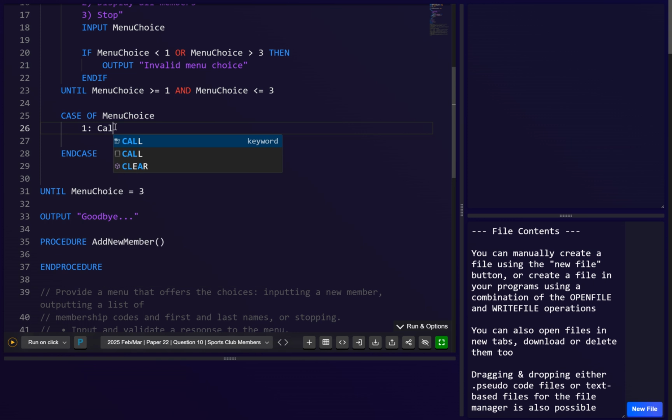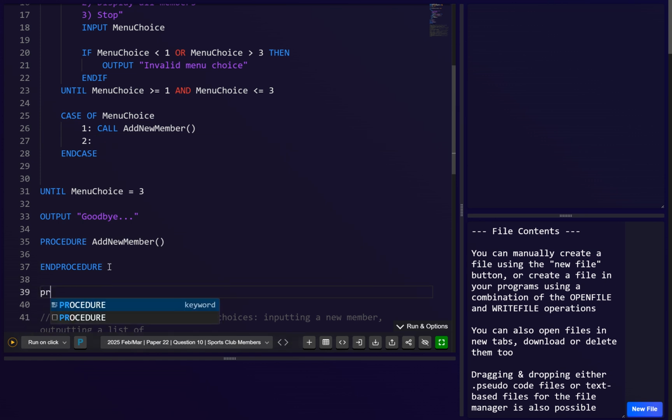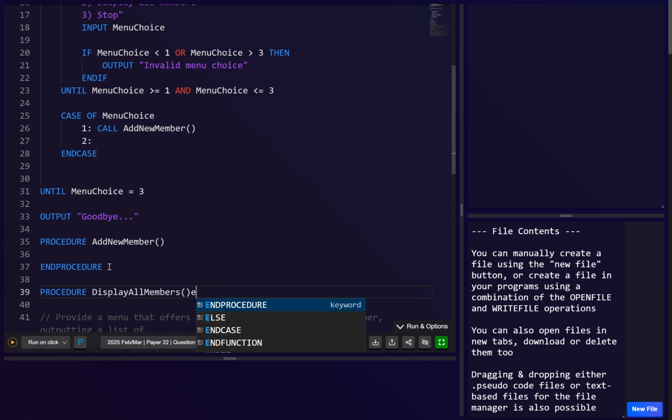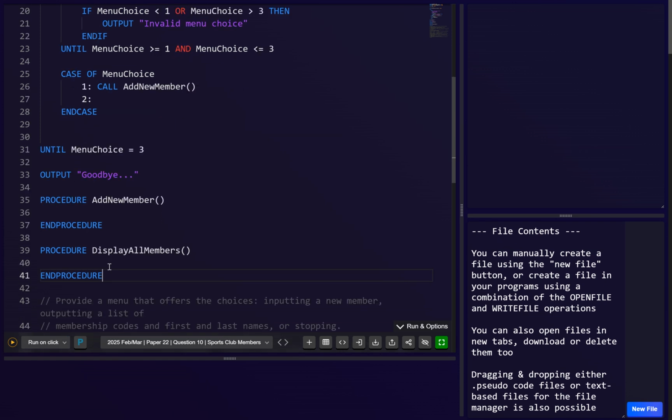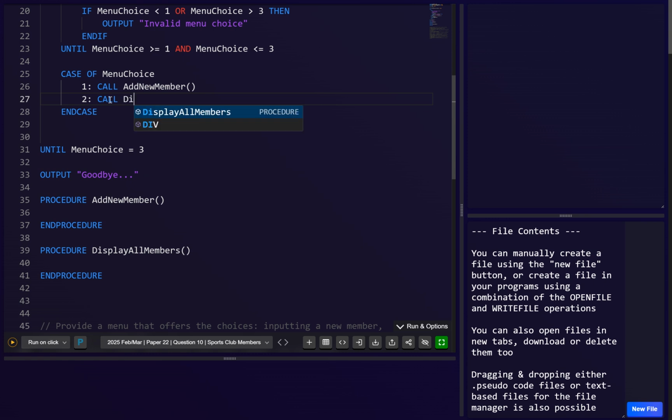Right, okay, so for 1 we're going to call add new member. Then let's say 2. Well, let's create a procedure and call it display all members. And for the third one, it's just going to be stop, which we don't need anything for. If they enter 3, we actually don't need anything in the case statement, because the loop is just going to terminate when they enter 3.